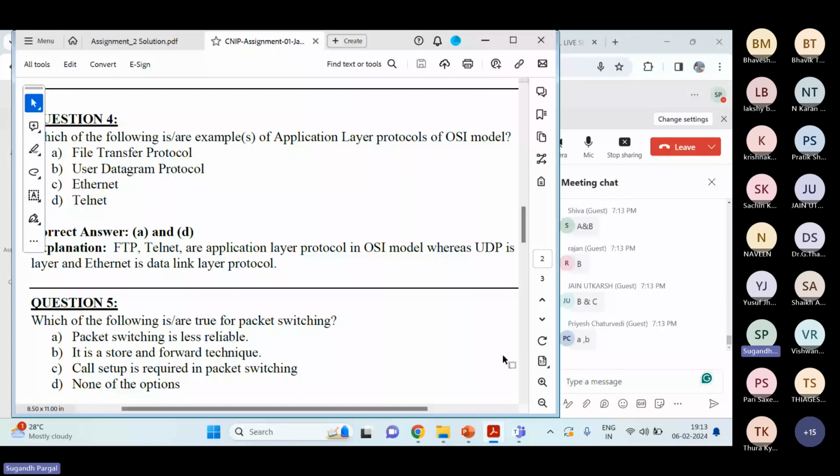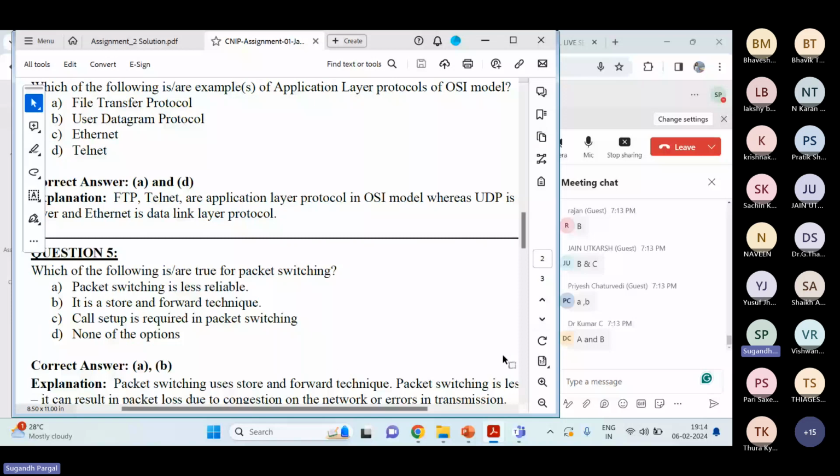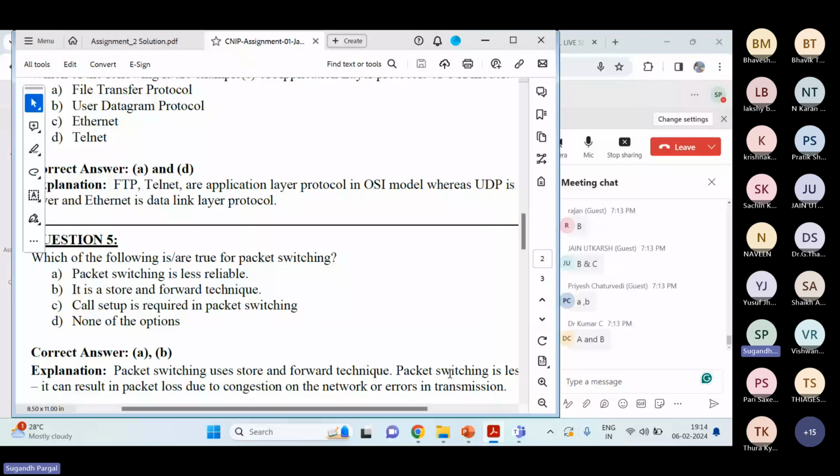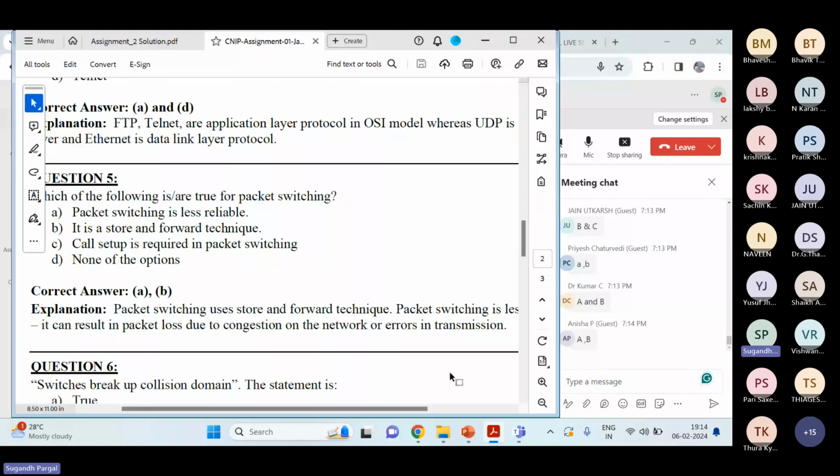Many of you have mentioned correctly, that is A and B. Packet switching uses store and forward technique, as we know that it stores and then it forwards. Packet switching is less reliable as it can result in packet loss due to congestion or network errors, because there is no connection establishment. The packets are transferred from one node to another node, so if there is an error in a particular network, the packets will get lost. Call setup is not required in packet switching. Call setup is only required in circuit switching, in which a communication is established.